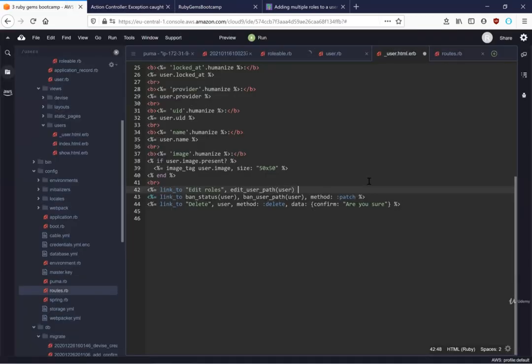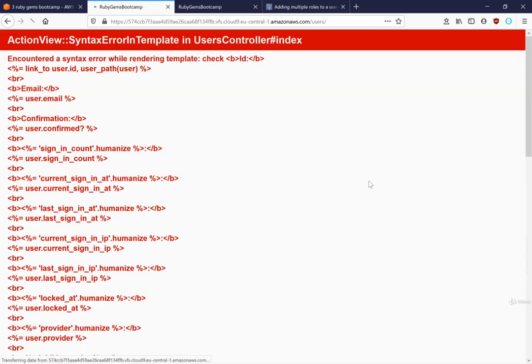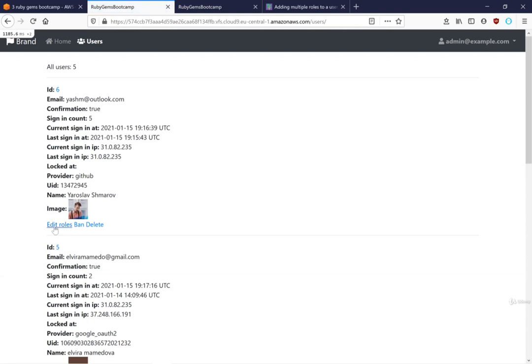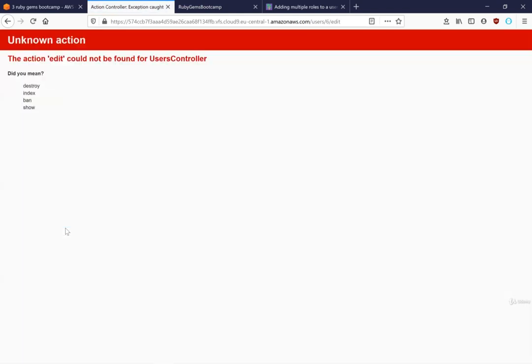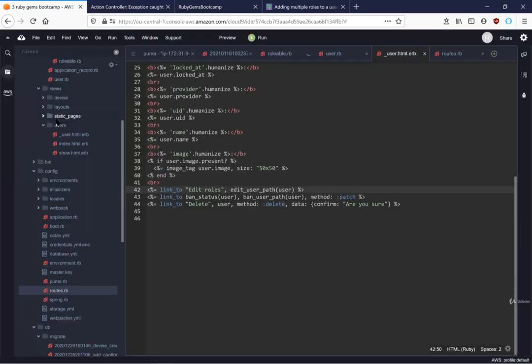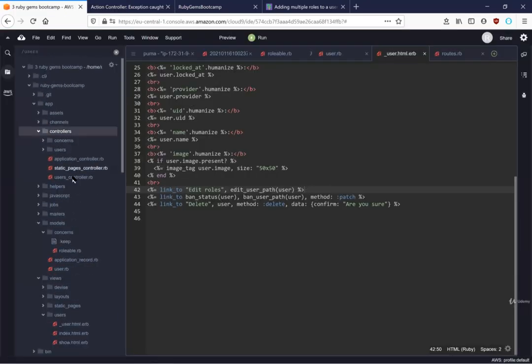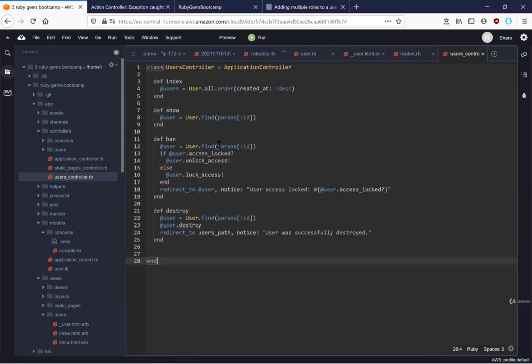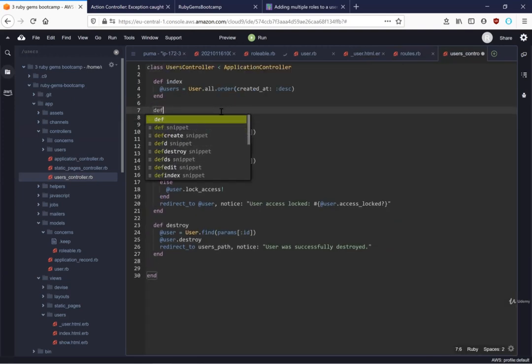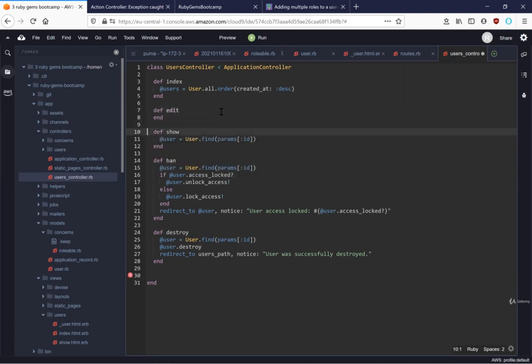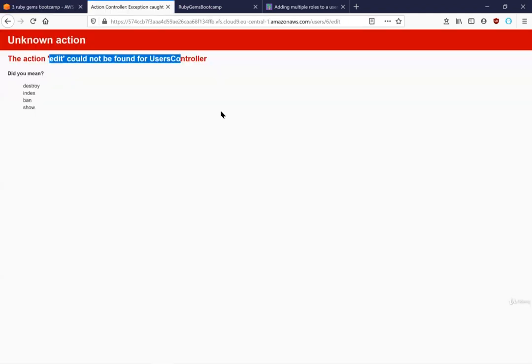Now I need to close the column. Okay, now we have this link to edit roles, but if I press it, the action edit could not be found in the users controller. So we are going to our controllers, users controller, and here we're going to add the action edit, def edit. And for edit, we also need to pass the user. So user find params ID.